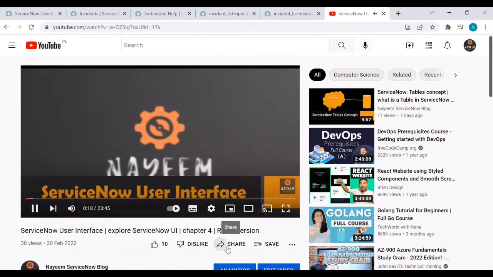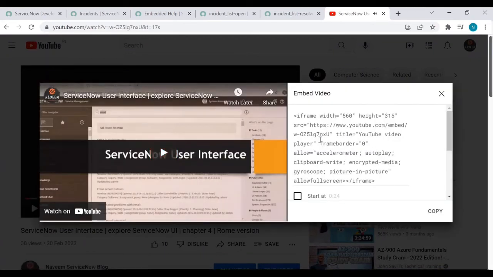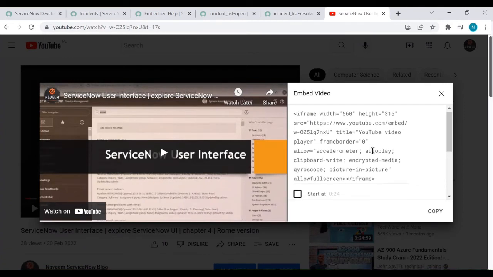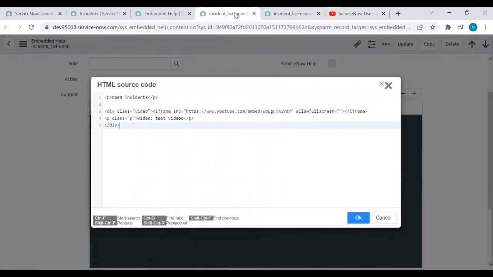Click on share. Here you get options like WhatsApp, Facebook, and the same way, embed. Click on embed and copy the source. You can copy all of this if you want, like picture in picture and everything, but I don't want this. I want to copy only the source. Copy the source value and go to the URL video and add the source.